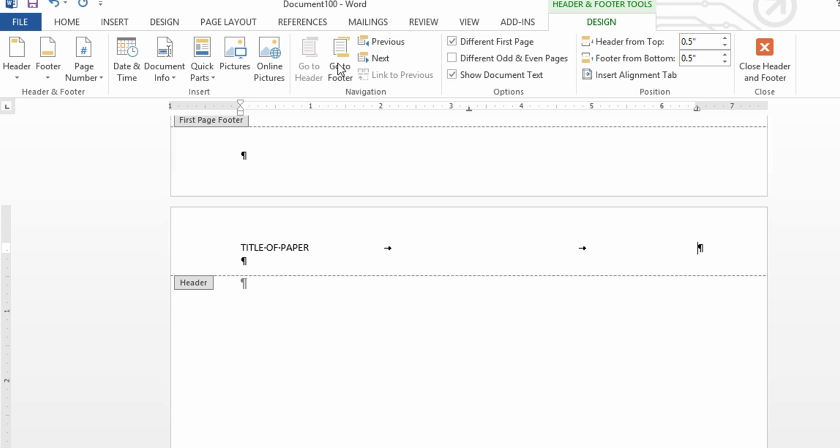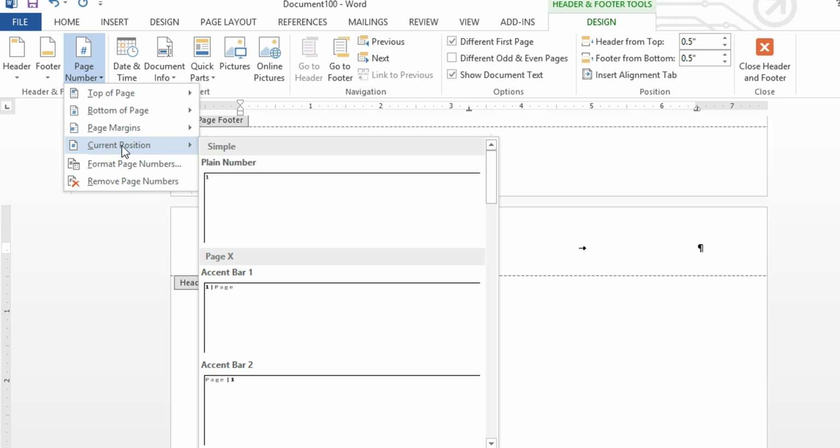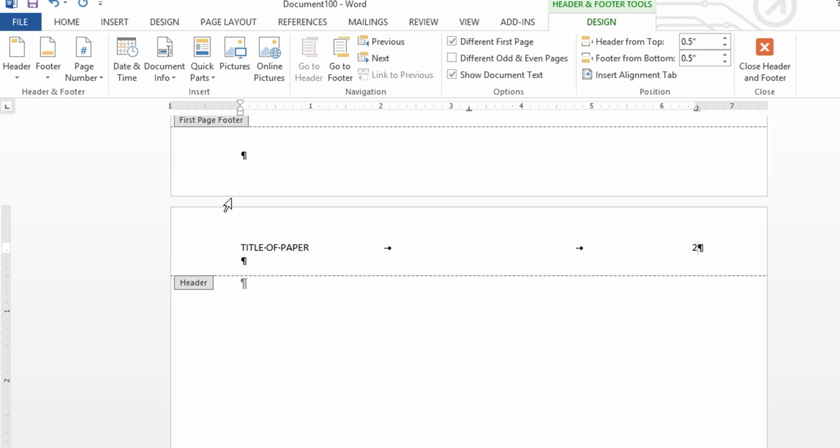So you're going to come back. We're still on the header footer. We were thrown into the header footer design tab because we're in a header, a different header than the first page header, and we're looking for the command page number. And there it is right here. Click on the down arrow, current position, because I'm sitting right there on the right side, 1. It means any number. And there you have page 2.